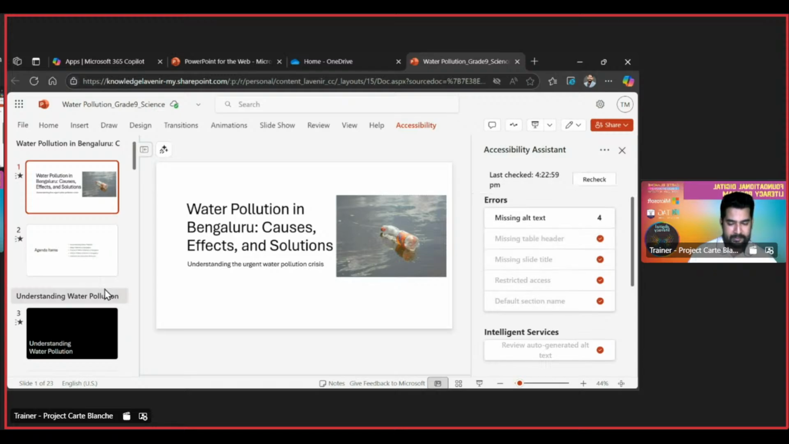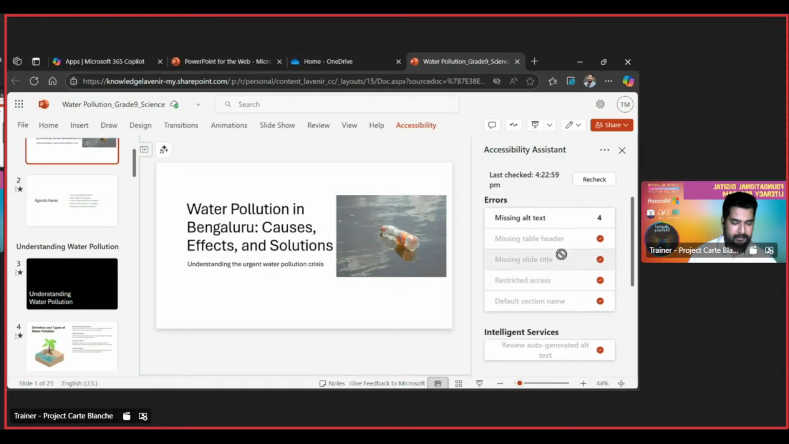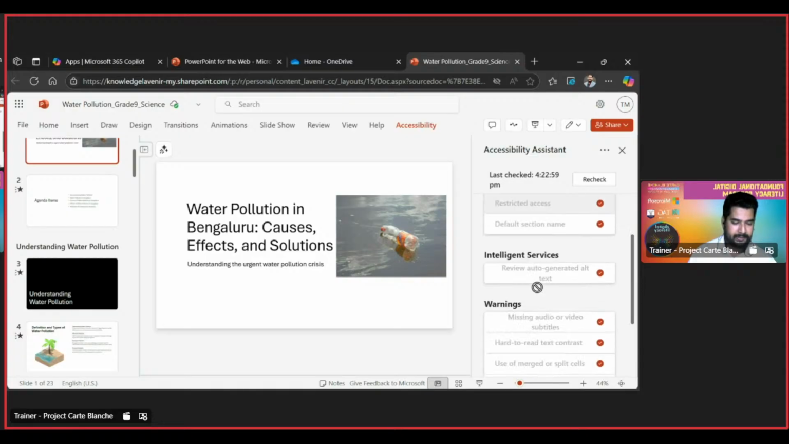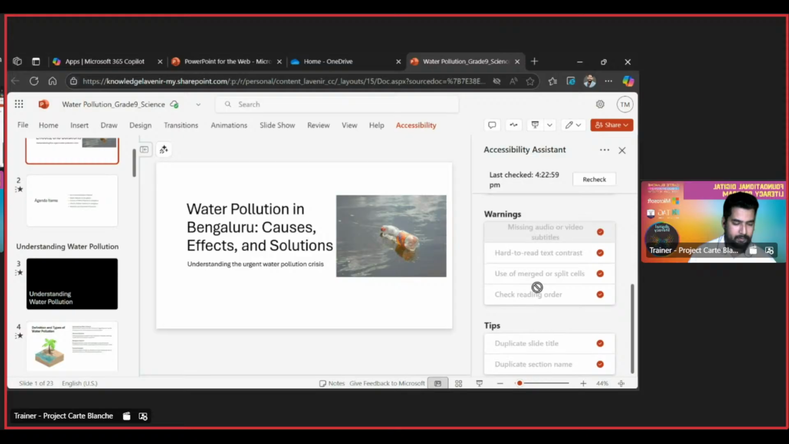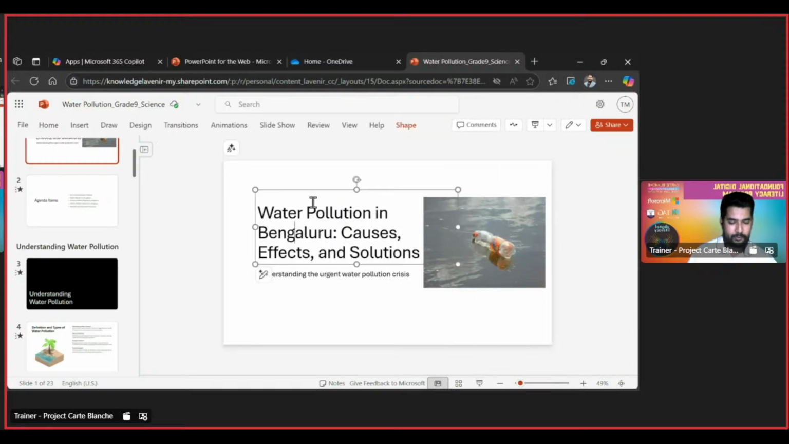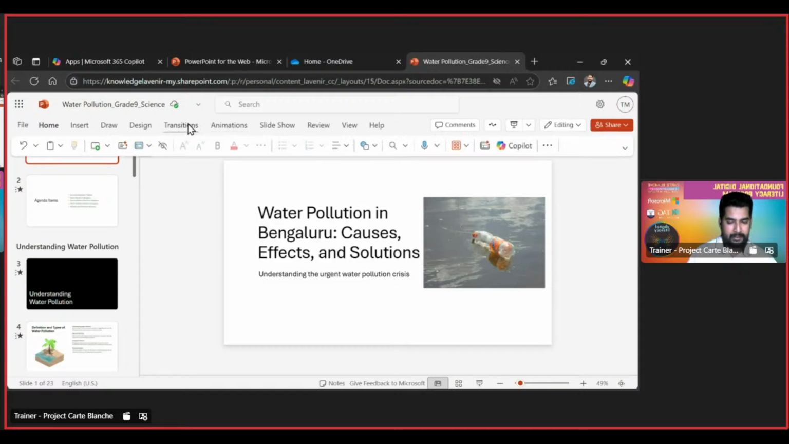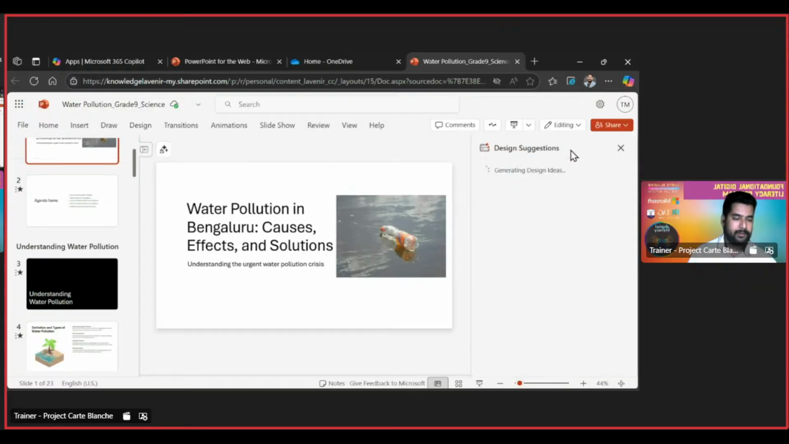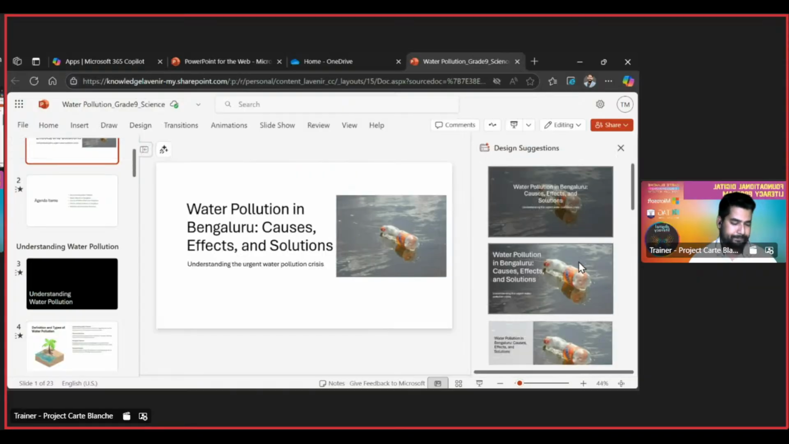Table header is missing here. Slide title is missing. Restricted access is missing. Okay, there are some missing items. But yes, just trying to show you one thing here. If I go to my design and click on design suggestion, allow me a minute.